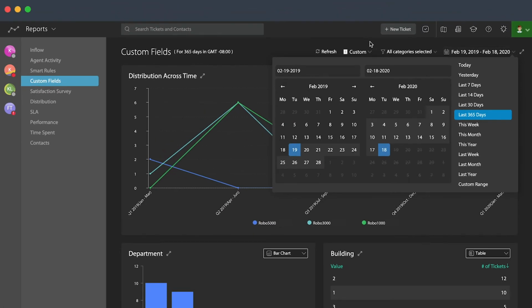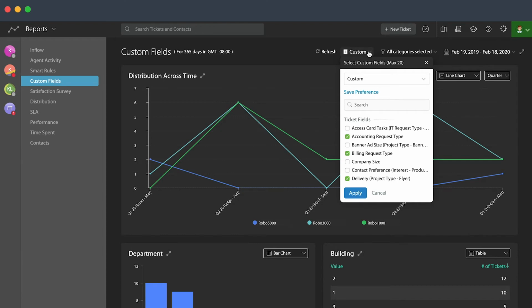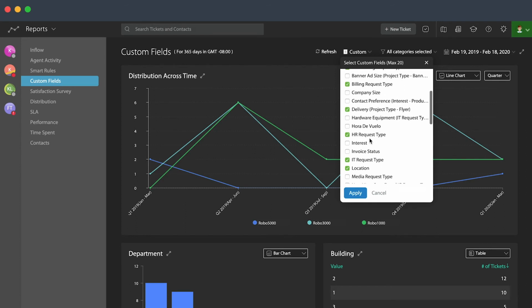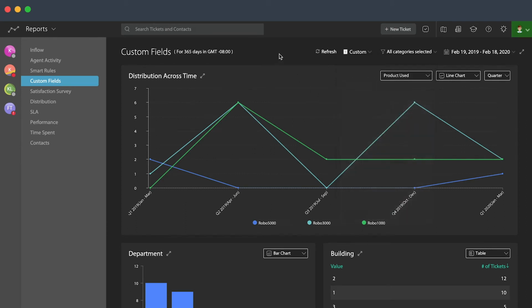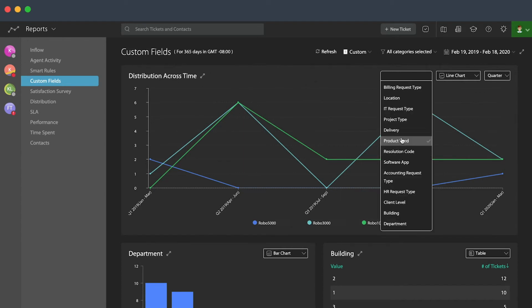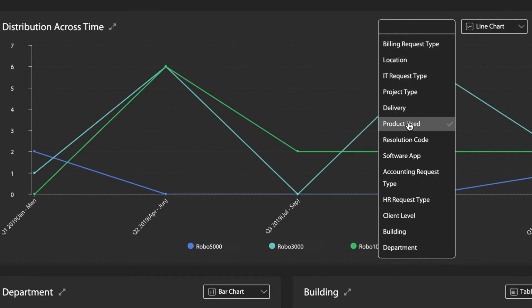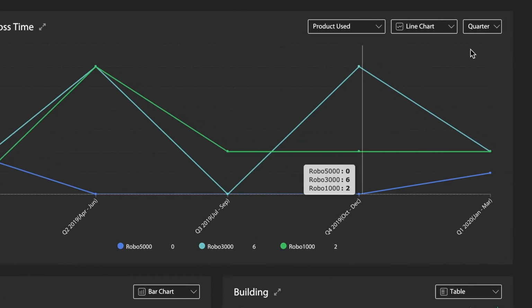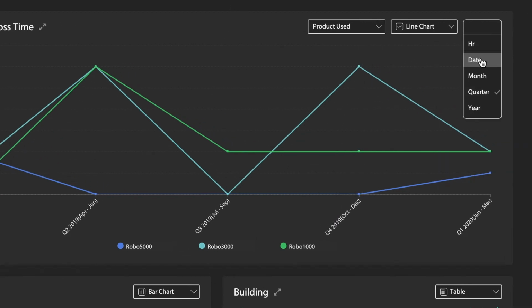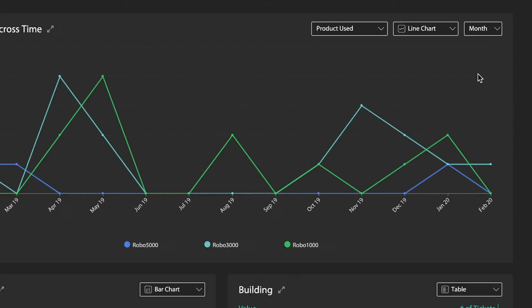So again, from the custom field report, that is it. It's as simple as just going through your list of custom fields and selecting what you might like to see on the reports. Distribution across time, for instance, would allow me to select from the fields that I have already selected and create a visualization of frequency across time. For this demo, I'm going to pick product use as one of my custom fields, and then I'm going to switch over to a monthly dissection.